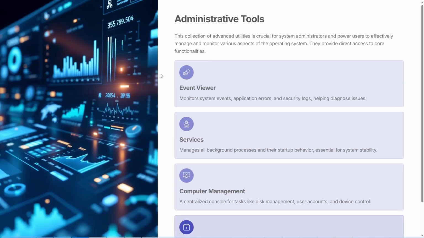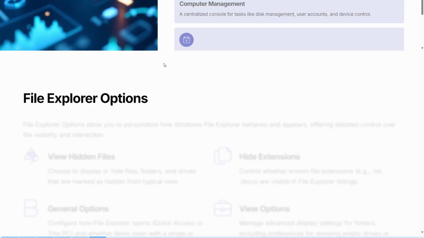So if the question said something to the effect of the person is looking for an easy way to access all essential administrative tools in one spot, or something to that effect, the wording would probably be slightly different. Administrative tools would be your answer then for that one.